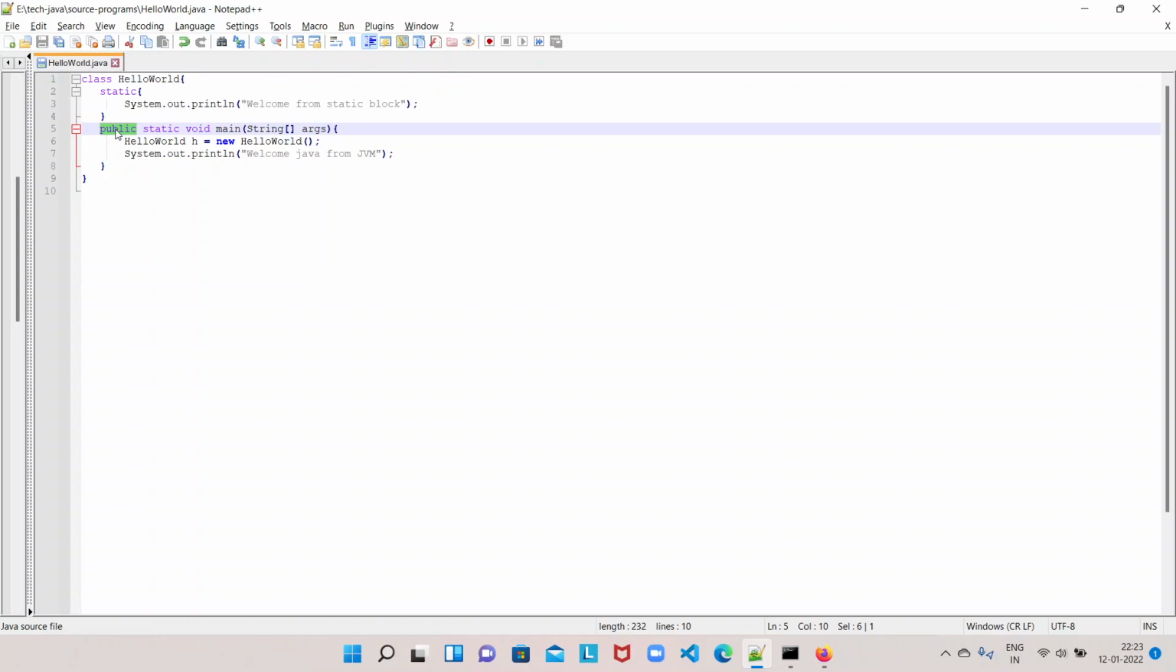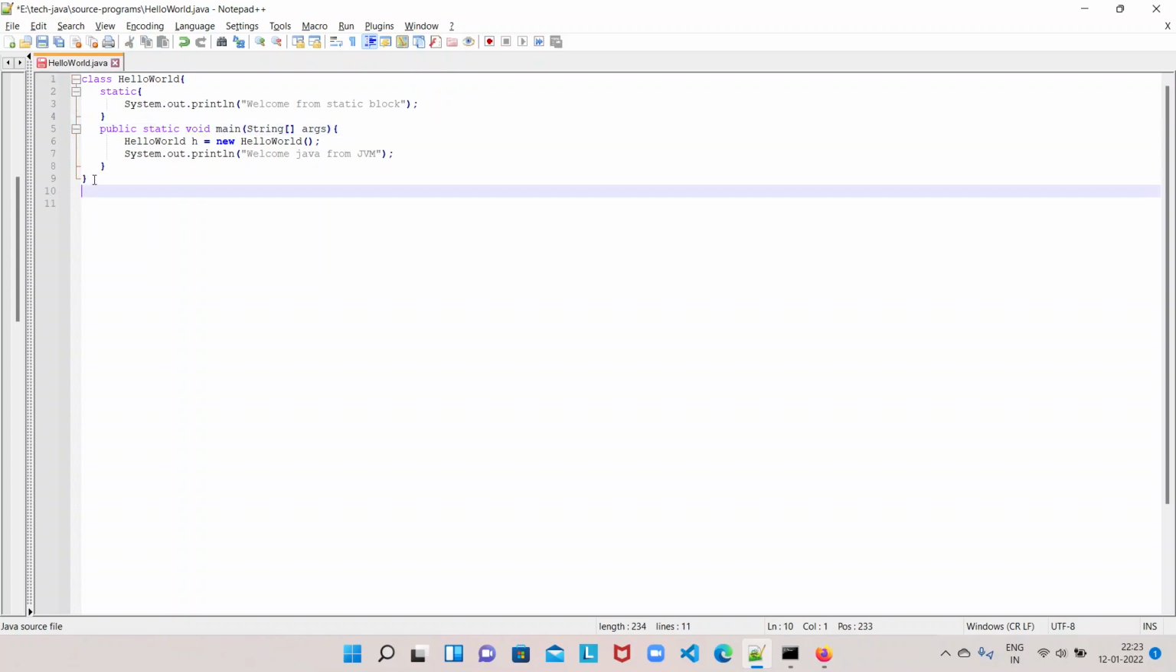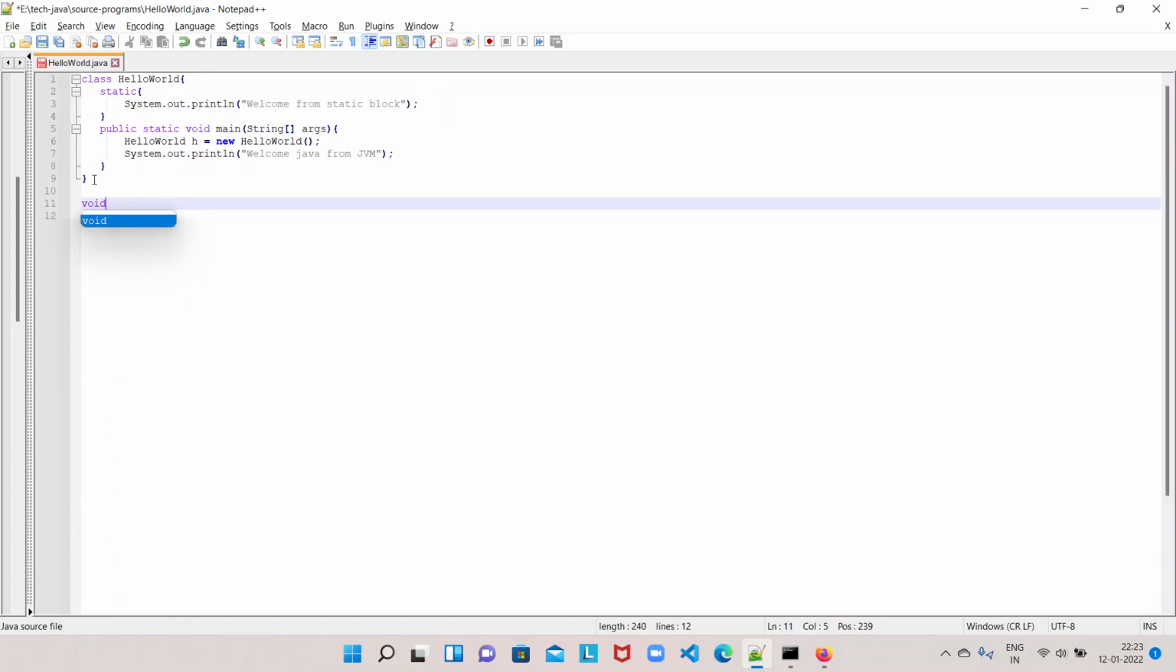Okay, now let us understand why we have to write the void keyword here. In order to understand the void keyword, let us understand the same signature that we have written earlier for C and C++.